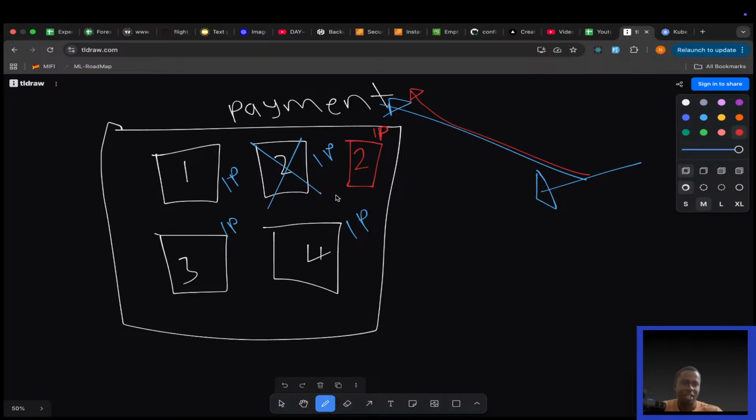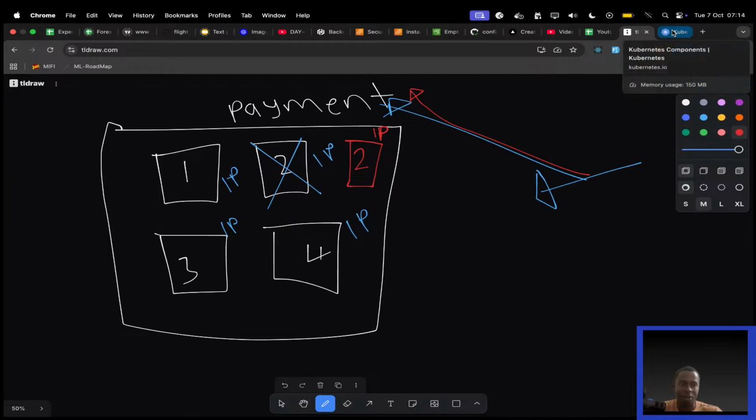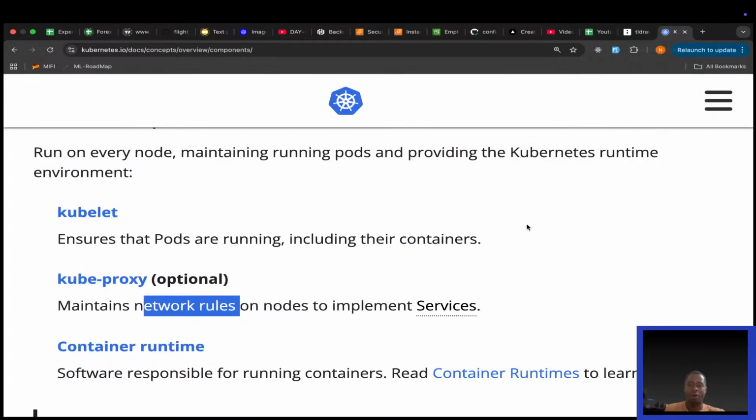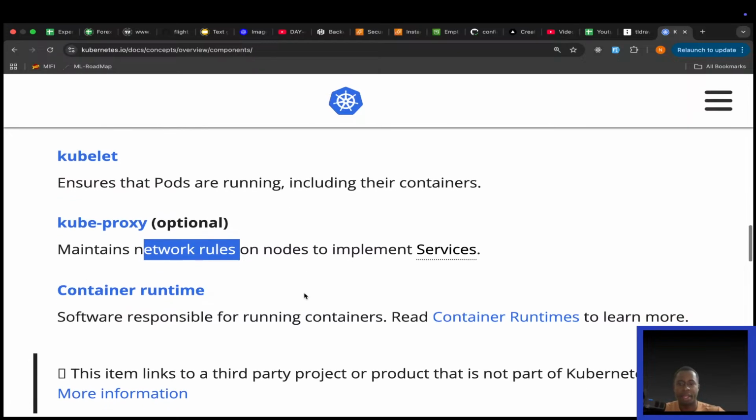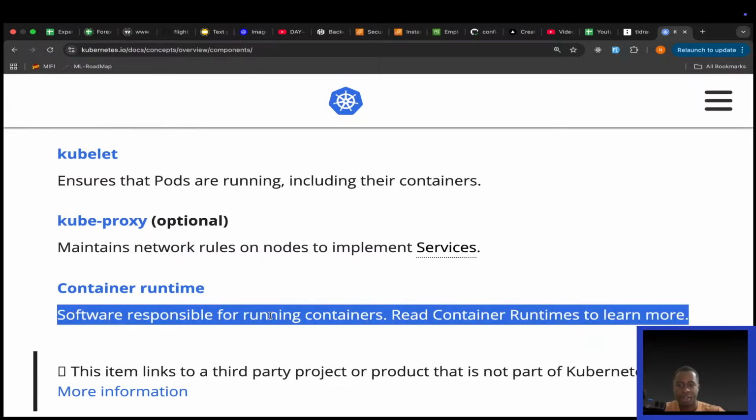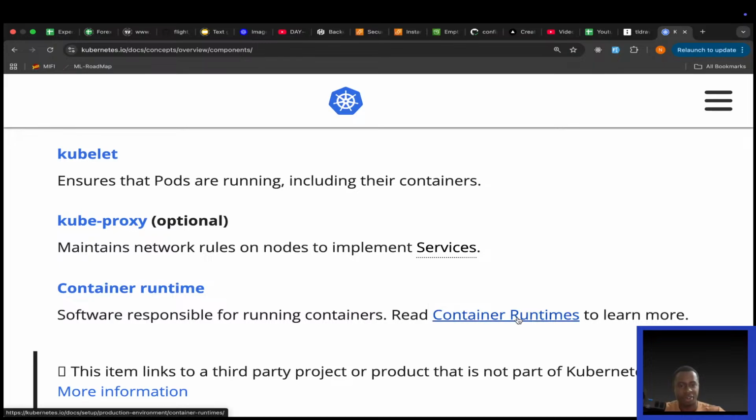So this is my general speculation, and I expect this to happen, through the hype I've seen on the internet about Kubernetes. But yes, let's continue. So they say the kube-proxy is responsible for maintaining network rules to implement services. Then they go on to say container runtime. Container runtime is responsible for running containers. They're saying read container runtimes to learn more. This is something we shall look at later.